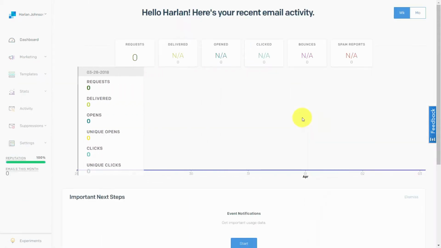And by the time the course is over, you'll be able to set up any WordPress application with Sendgrid as well as use the marketing engine to send out marketing emails.